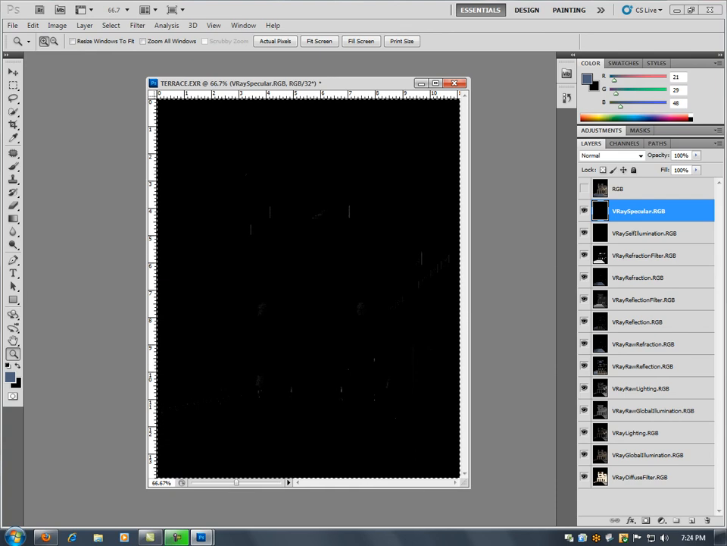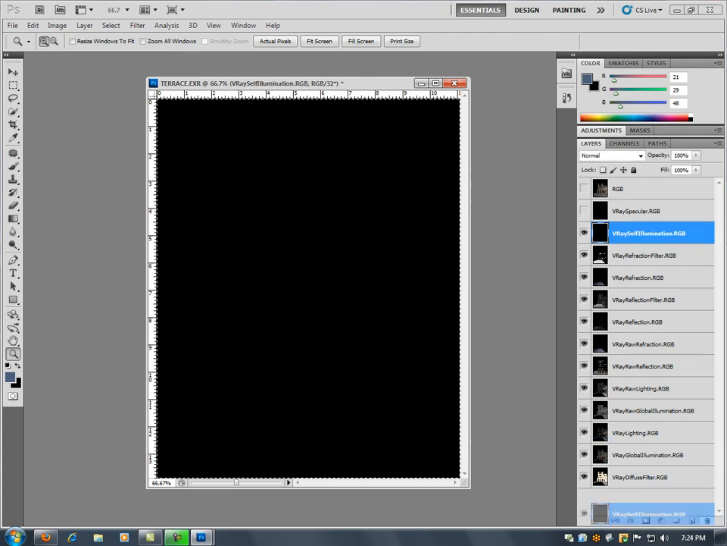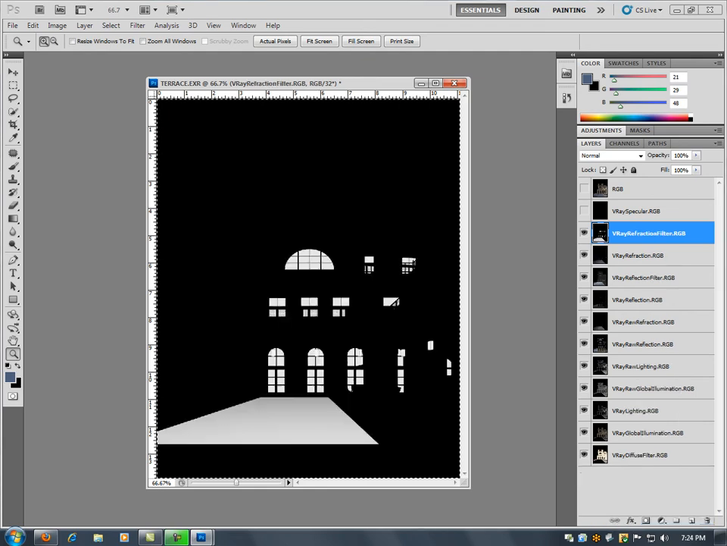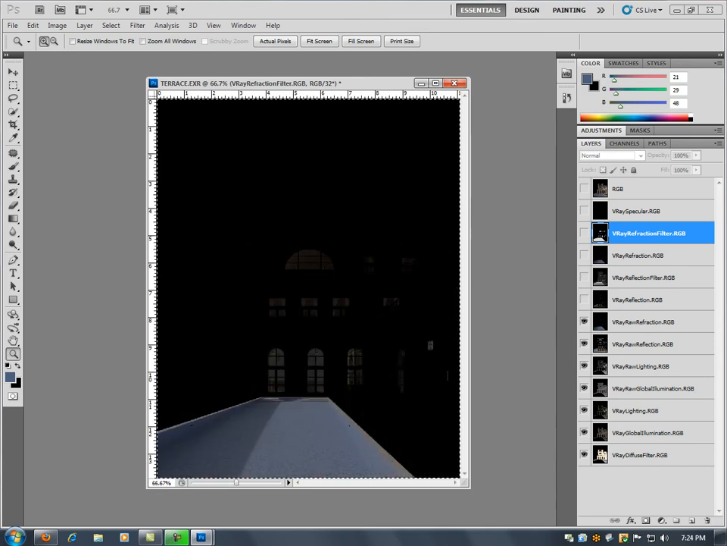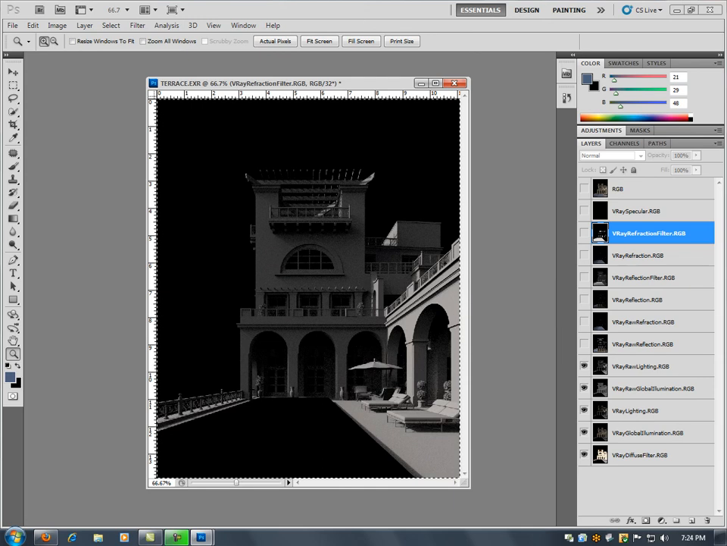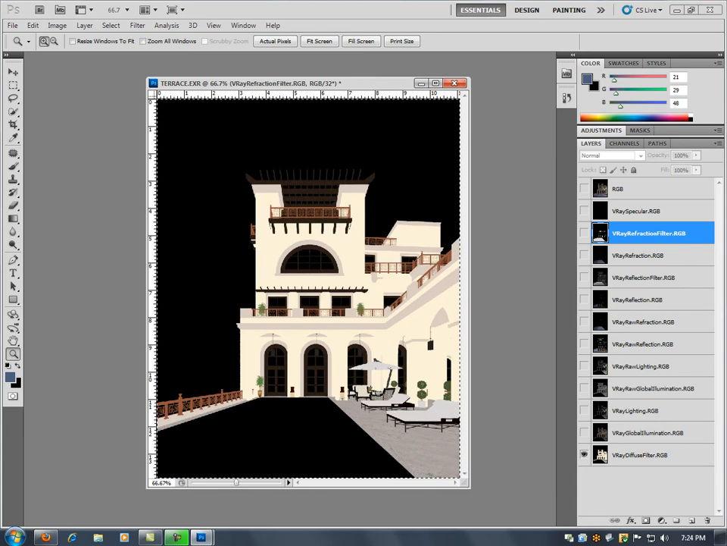I've got a specular pass, a self-illumination pass, which doesn't have any data in it right now. So I'm actually going to go ahead and delete my self-illumination pass. But if you were creating a full composite, let's say it was a nighttime shot or you had some glowing objects, you'd want to keep that self-illumination in there. I'm just going to delete it to save a little space. I've got a refraction filter, refraction, reflection filter, reflection, and all my raw passes, my GI, lighting, and then the diffuse filter.